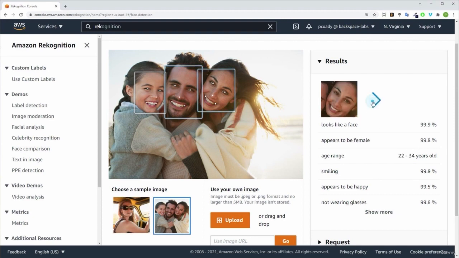Let's have a look at the next one. So the lady there appears to be female, 99.8%. 22 to 34 years of age. Again, very good. And the young girl there, again, female, 5 to 15 years of age. So that's pretty powerful stuff, and it's done a really good job of analysing those images, I think.